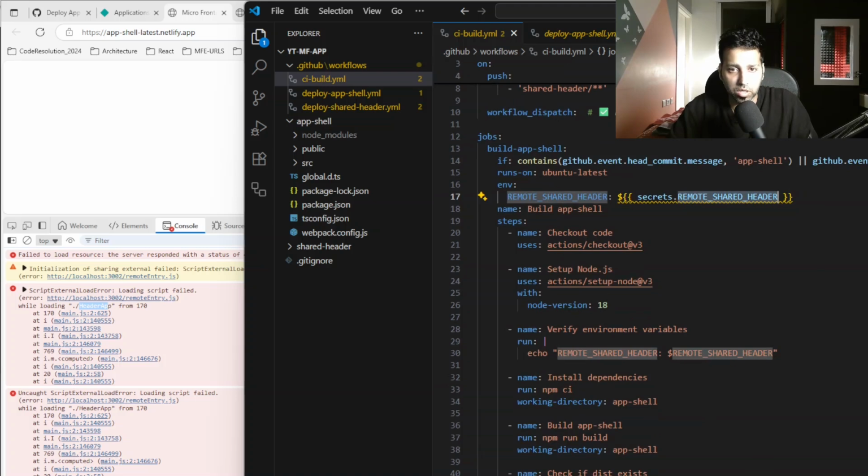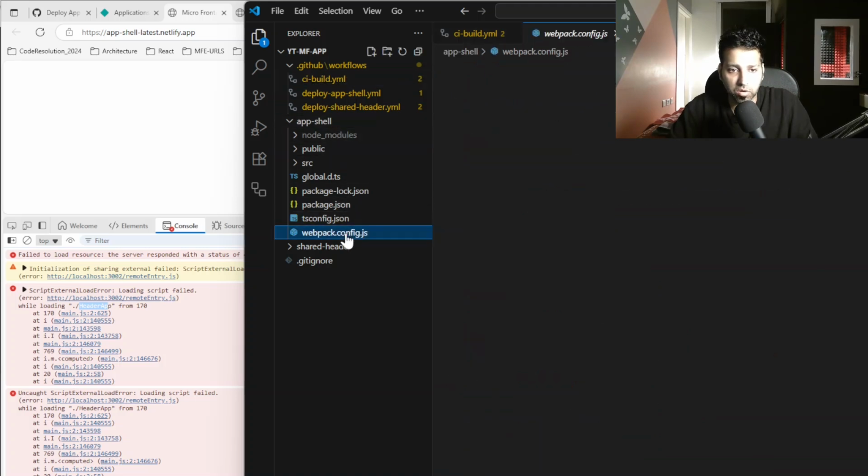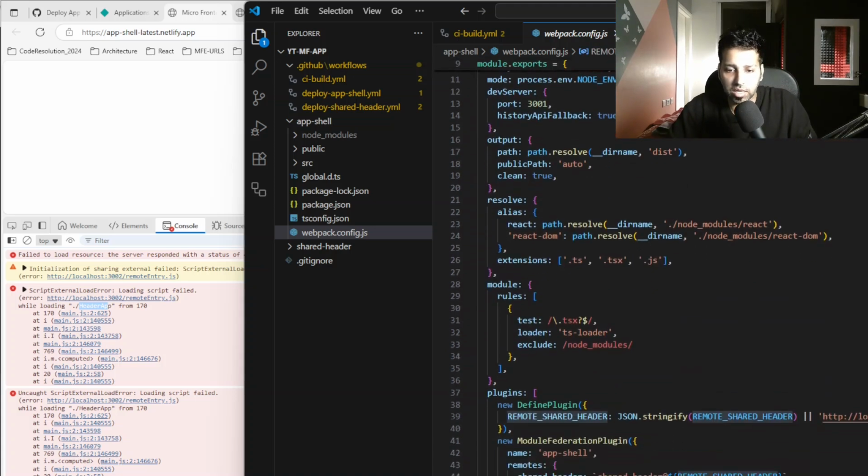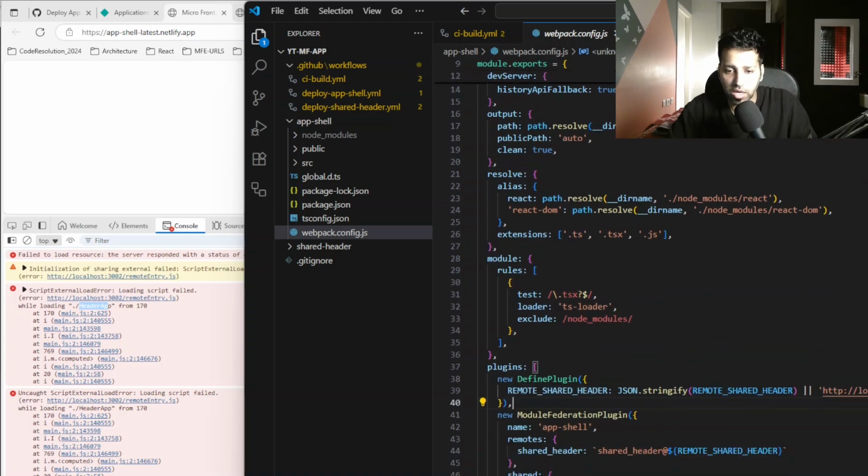Secrets.remote header. Okay, in the webpack config file, process.env remote shared header. This URL is not getting picked up.